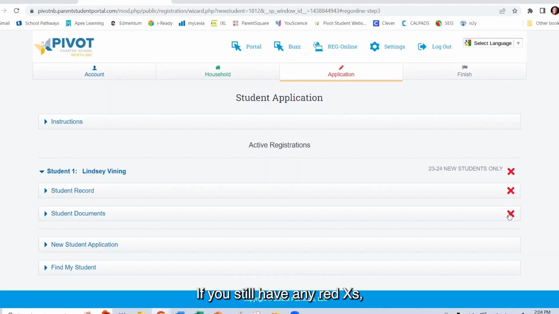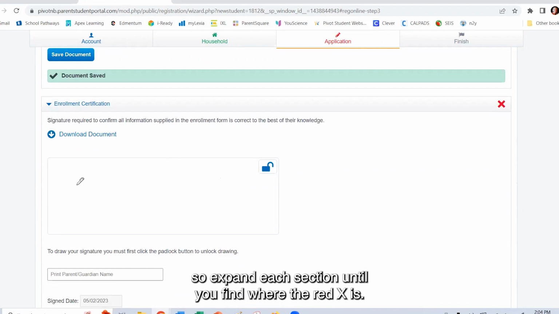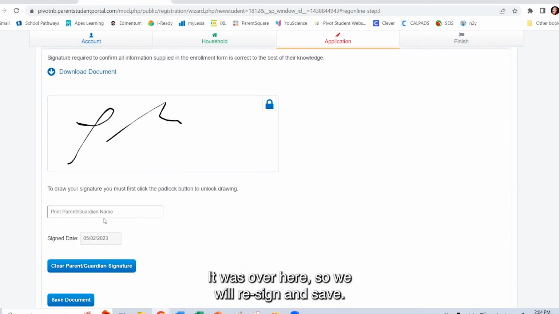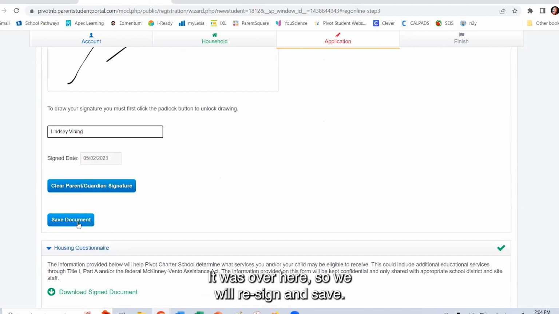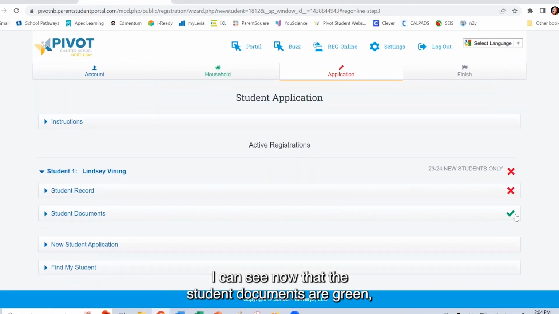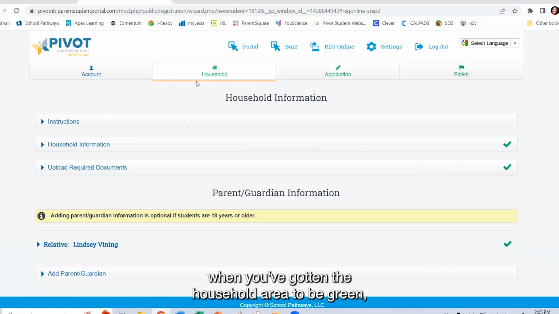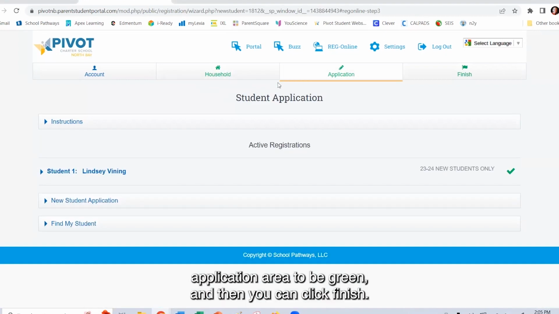If you still have any red X's, you're going to want to turn those to green. So expand each section until you find where the red X is. It goes over here. So we will re-sign and save. I can see now that the student documents are green, but there's still some more information in the student record that I need to fill out. You'll know your application is done when you've gotten the household area to be green, application area to be green, and then you can click finish.